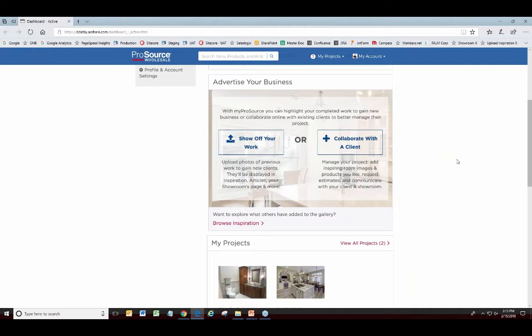Just beneath that, you're going to see this advertise your business section. The components of this section we're really going to cover in webinars 3 and 4. In webinar 3, entitled You're the Inspiration, we're going to get into that show off your work button there and talk about how you can display your projects on our website. And then in webinar number 4, Stop, Collaborate, and Listen, we're going to dive into that collaborate with the client button and talk to, like Kevin mentioned earlier, how you can collaborate online with your clients using myProSource.